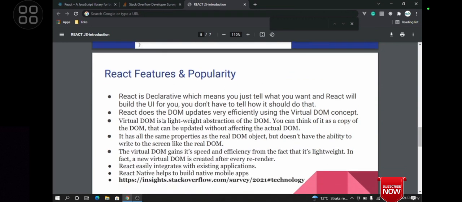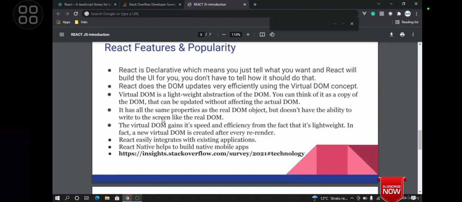Let's look at React features and its popularity. React is declarative, which means you just tell what you want and React will build a UI for you. You don't have to tell how it should do it. You have created a component, and now when you use that component, you just tell it that you need a card. It knows how to create that card component for you. You don't have to tell it every time to create a card like this, like this, like this. No. That's why React is declarative. You just say what you want and React knows how to build it for you.